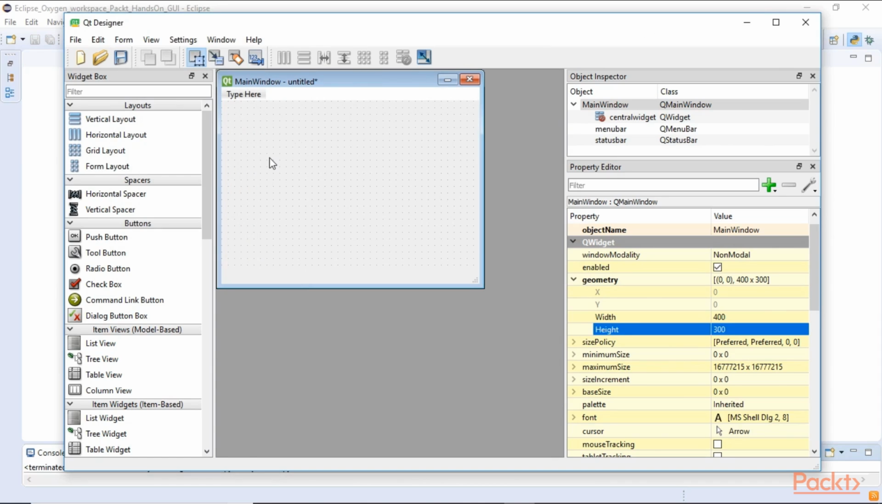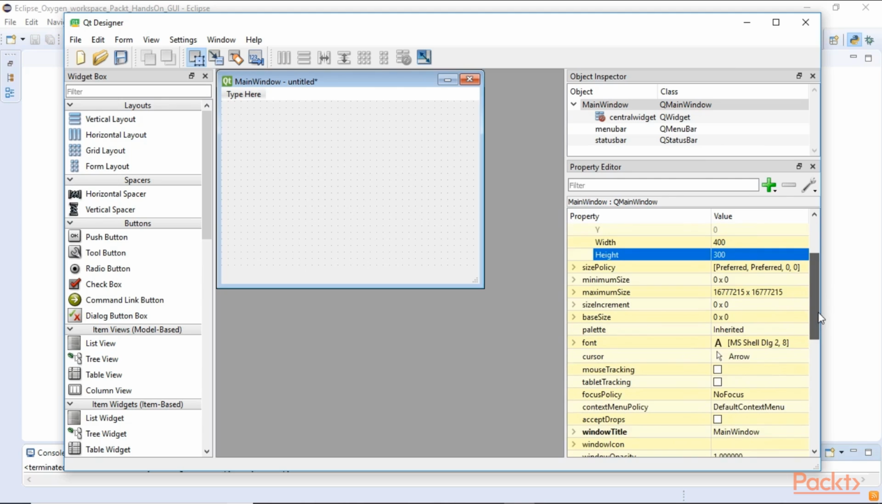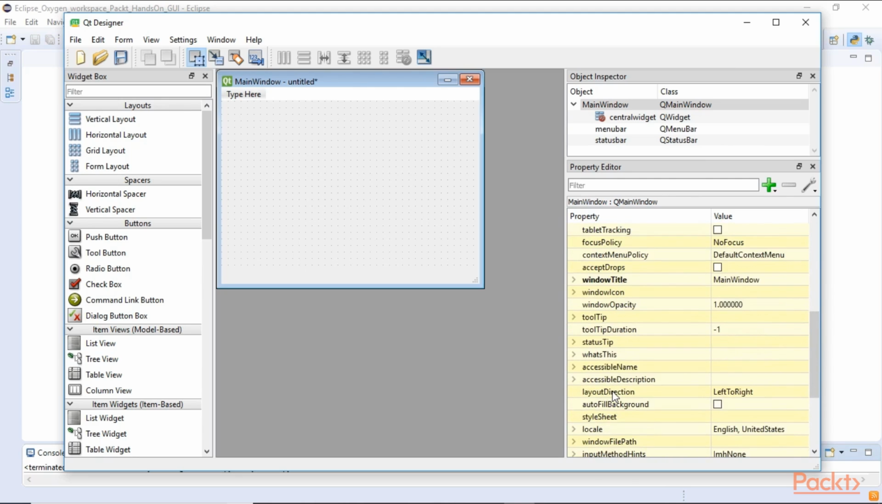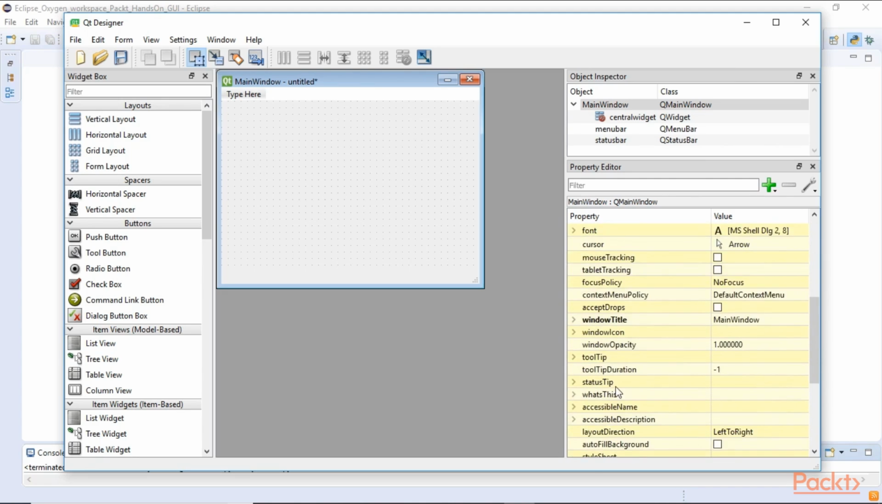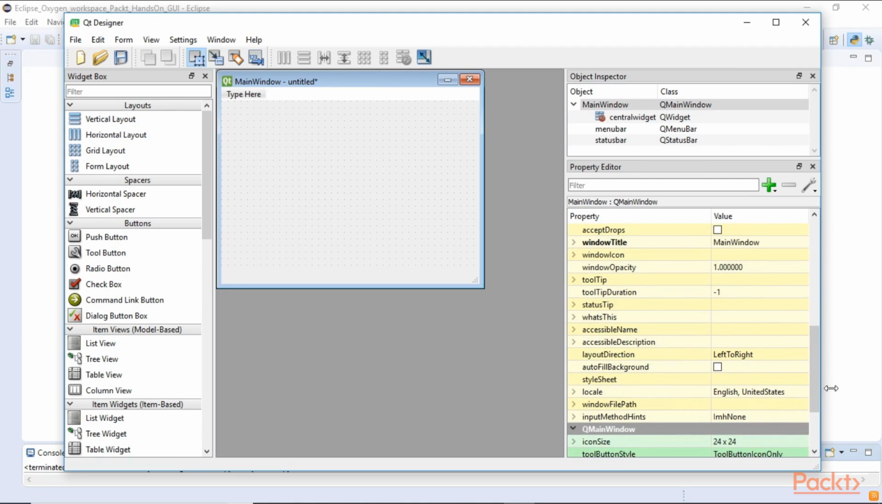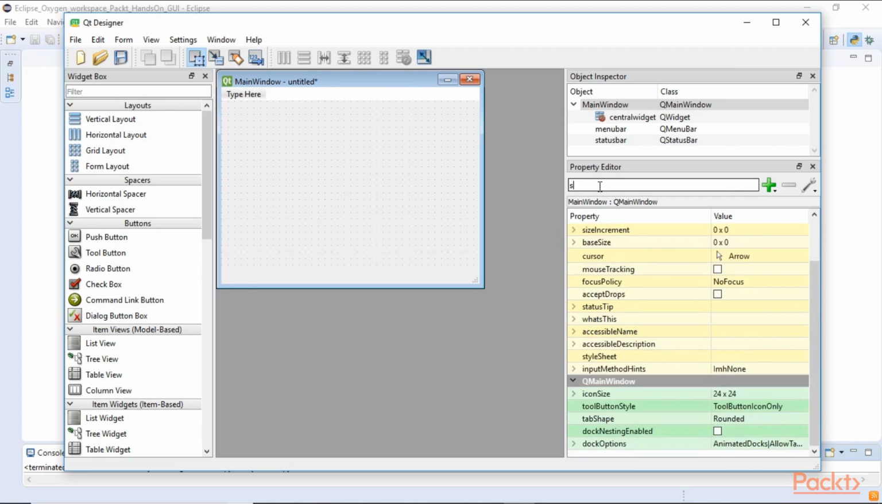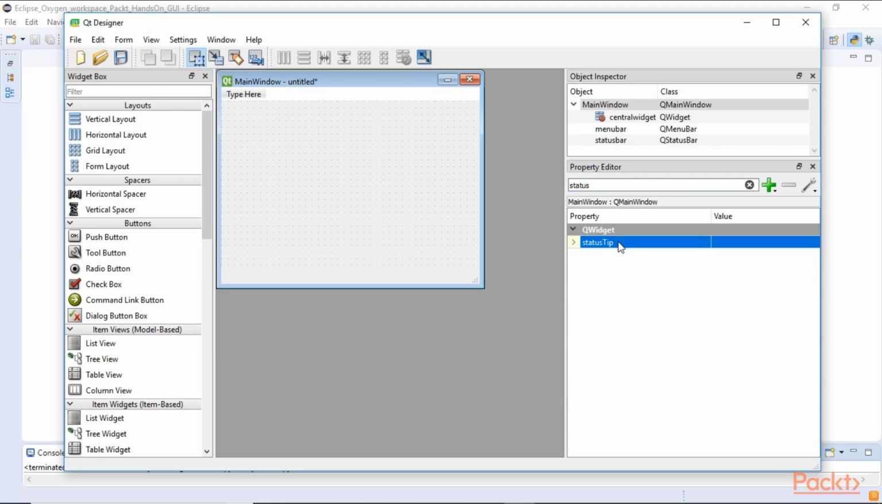So the main window comes with a built-in status bar, and we just have to find it. So let's see, what was it here? It's in the property editor, it's called status tip. If we can't find it, we can search for it, so we type status tip. So this one here. And we can type in a value, say this is the status bar.